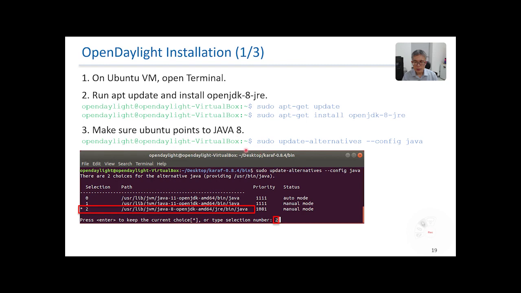You can use sudo update-alternatives to configure Java. Run this command. There are two choices for the Java alternative, and you select Java 8 OpenJDK amd64 jre bin java.